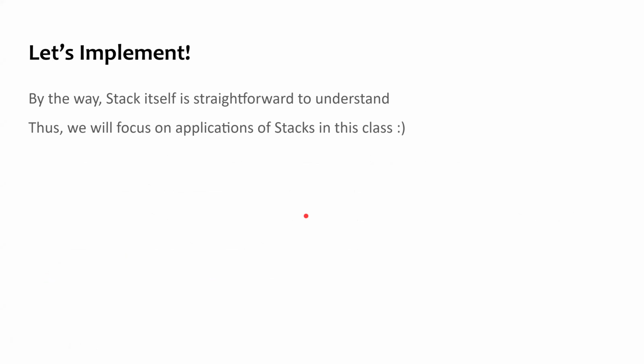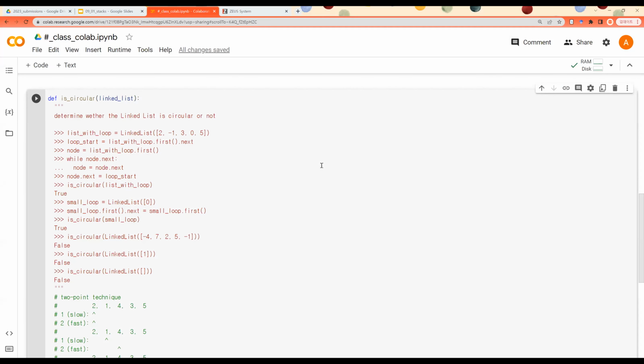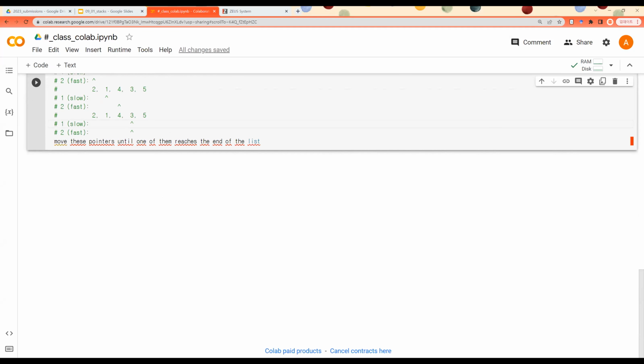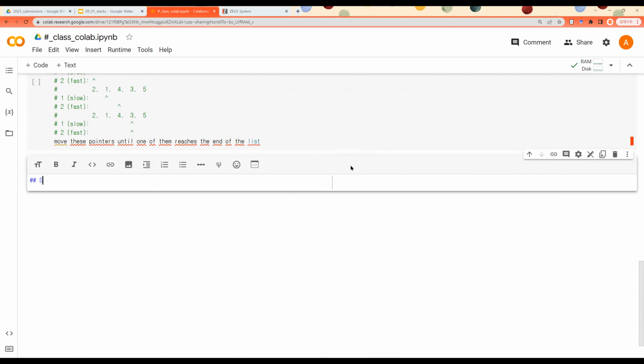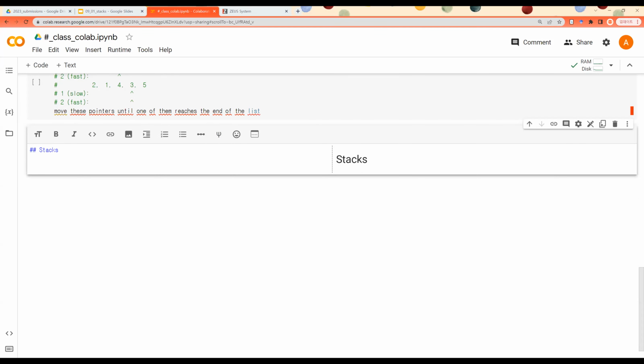Let's implement stacks together. By the way, stack itself is quite straightforward and very easy to understand. Thus, in this class, we are going to focus on applications of stacks. All right, let's implement stacks together. There are multiple ways to implement stacks.